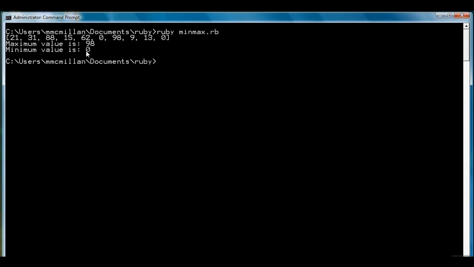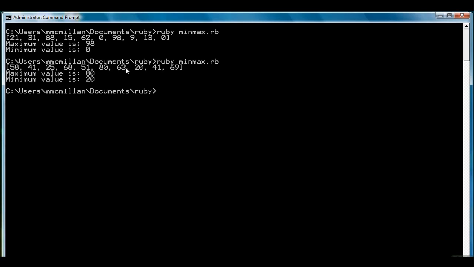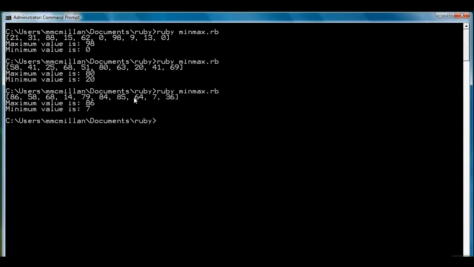This time the minimum value is 0 out of that list, and you can see that's true. Let's run it again. This time the minimum value is 20, the maximum value is 80, which is correct. And let's run it one more time. And here we have a maximum value of 86, which is the first element, and the minimum value is 7.